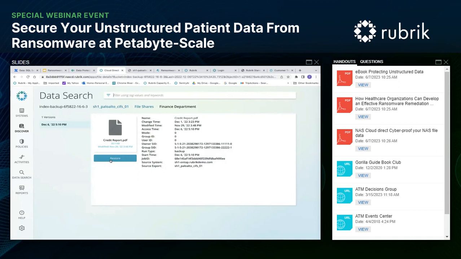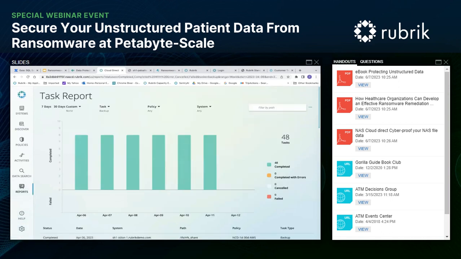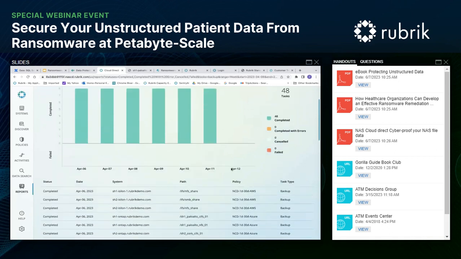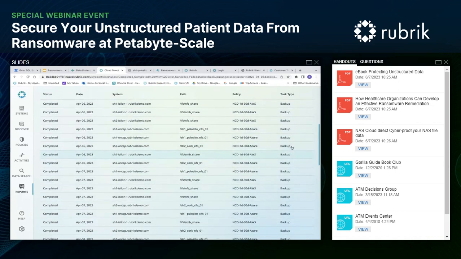Picture having to do this if you don't have a tool like this, across your enterprise with different arrays and different systems. Now, obviously, we also have reports that you can run. So we provide you certain reports that you can customize and say how much is backing up, what kind of data I want it on, which systems I want to run this on, and you can see all the information here.